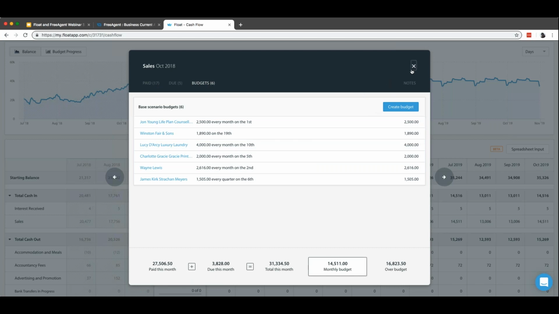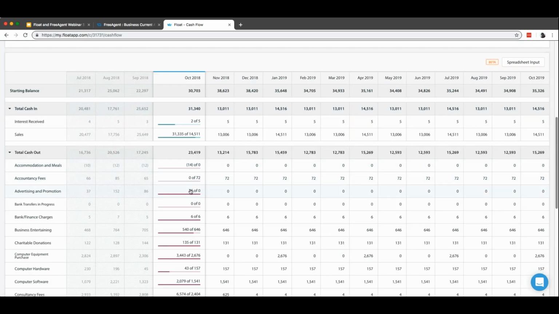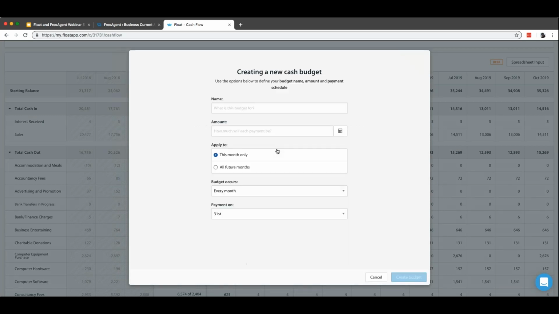So to enter a forecast into Float, all you do is you click into the month that you want. So I'll click into advertising and promotion as an example and enter a couple of forecasts. So we just click create budget, and then we'll want to give that a name. So for this one, I might do a Facebook advertising budget. So I can just type in Facebook and give it an amount. So we're actually going to spend about £500 a month on Facebook ads. And that's going to be every month we're expecting to pay that. You can change it if you would like to a different time increment. And we'll put it on the last day of the month, but you can choose any day. And I'll create that.